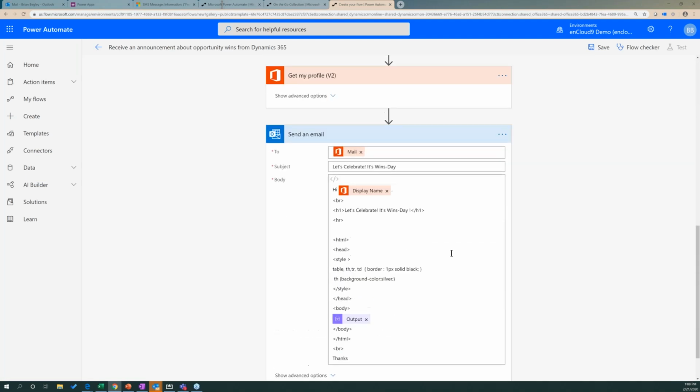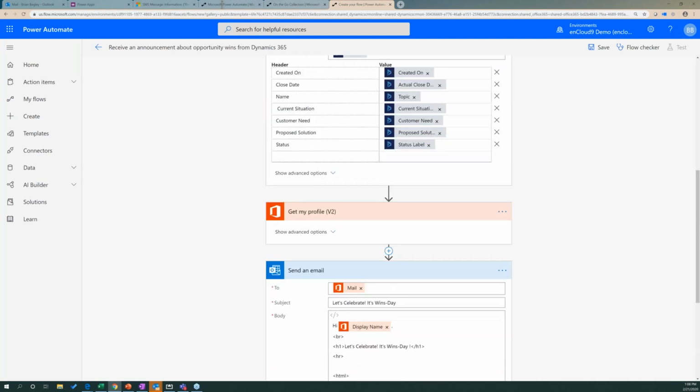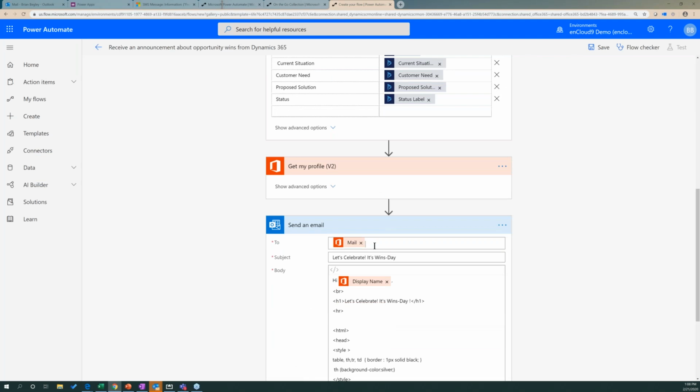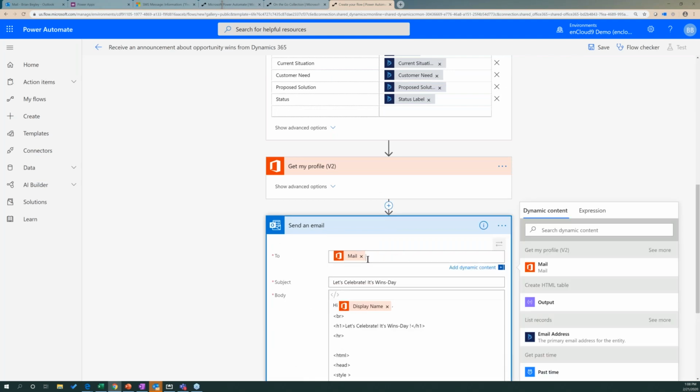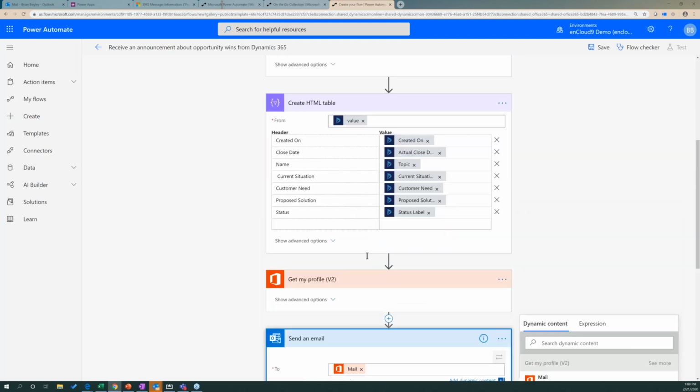At this point, it's going to send out the email that I've requested. If I want to send it to a specific person, I could add somebody's email address in the to field of the email.